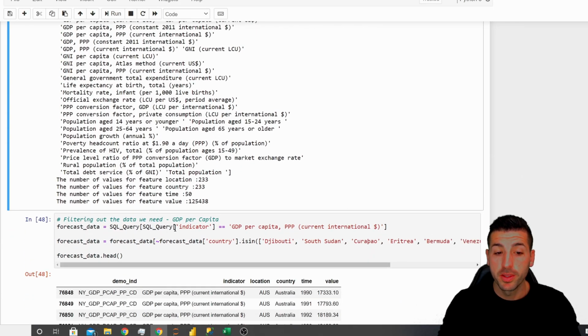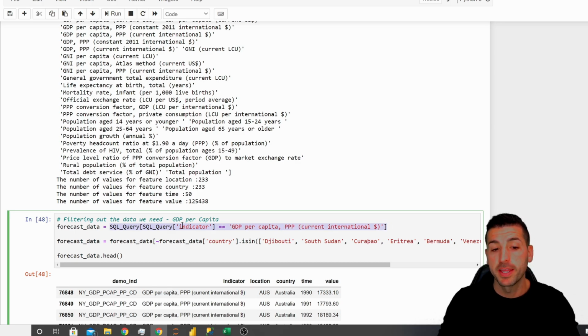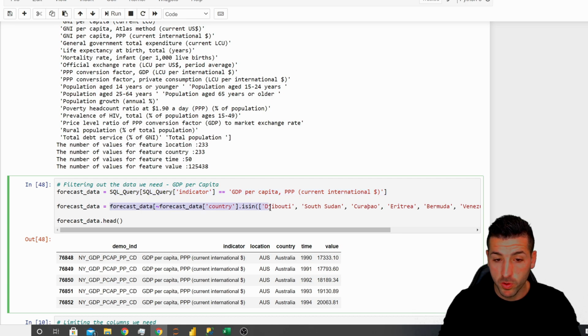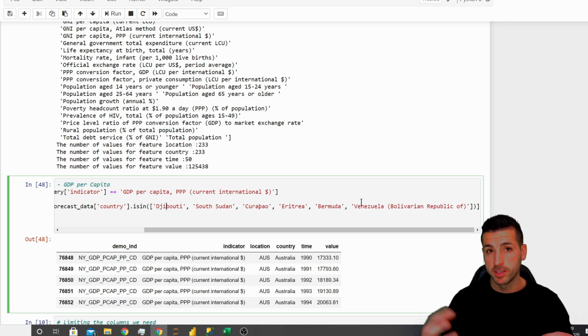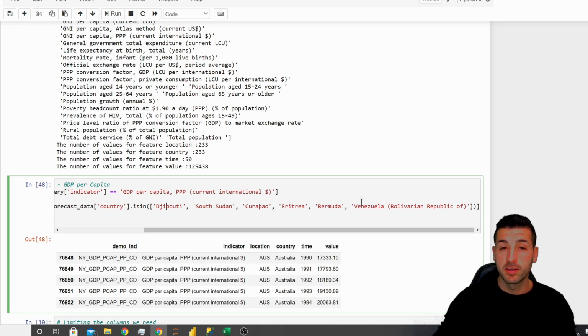Right, moving on, the next thing I do is that I am just selecting everything from my data set where the indicator equals GDP per capita, PPP, current international dollar, as this is the only thing I want to forecast going forward. Additionally, I also exclude a few countries from our data set. The reason I'm excluding them is because they have some problematic data that I have identified later on in this analysis, but just for ease of this tutorial, I'm just deleting them from here.